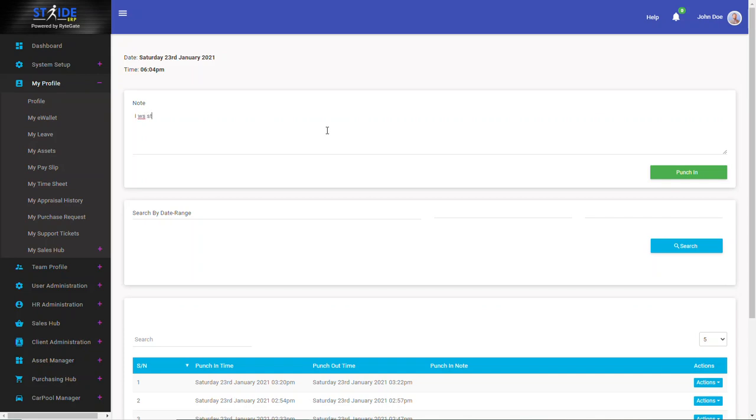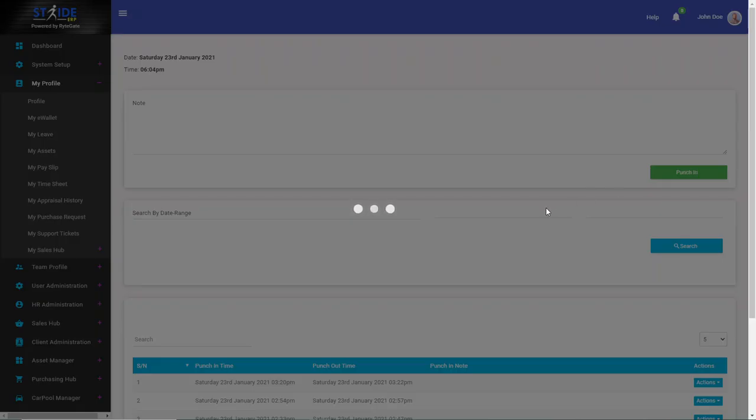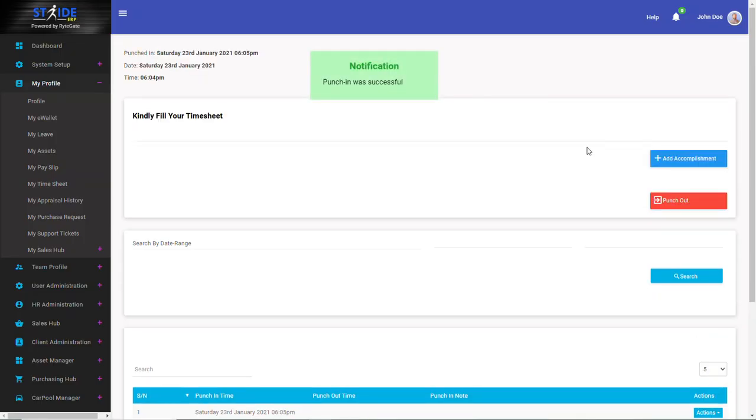I was stuck in traffic. These are notes for my supervisor. I enter that in there and hit punch in. If there is no reason to enter a note, you can leave that blank and proceed with punching. Once the punching process is done, you see the screen change and the screen is now ready for you to punch out.